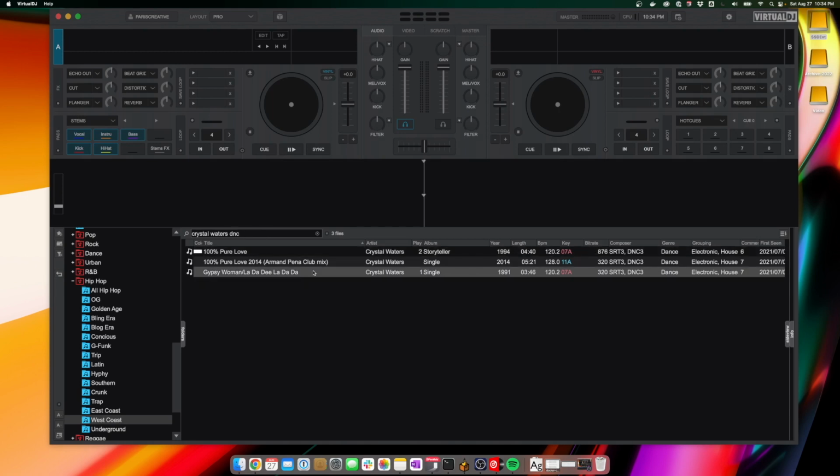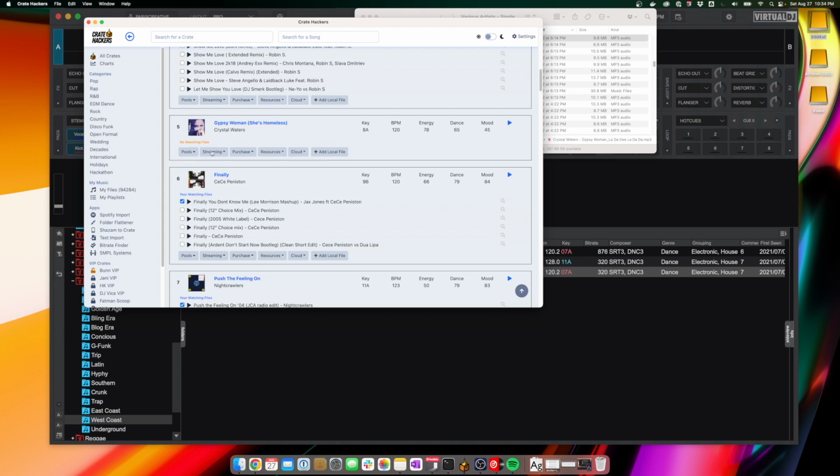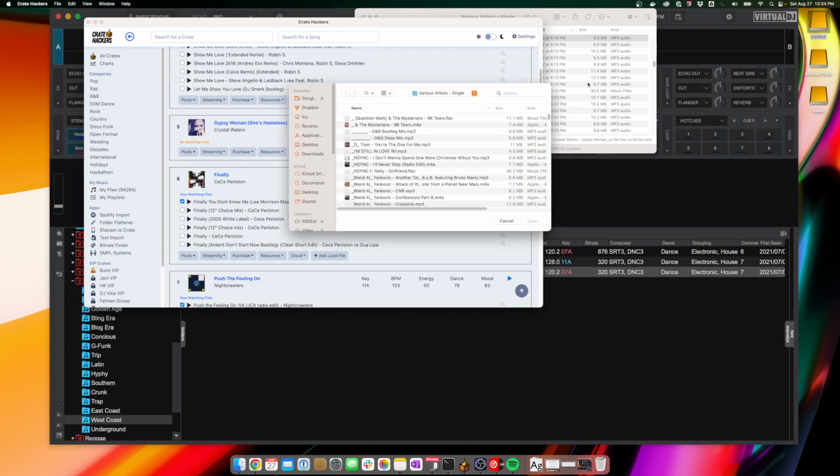So mine actually has the slash la-di-da in it, so it's long enough that the fuzzy logic doesn't go far enough. But again, what I'm going to do in here is open a Finder. I'm going to match this one up for sure. Add a local file.